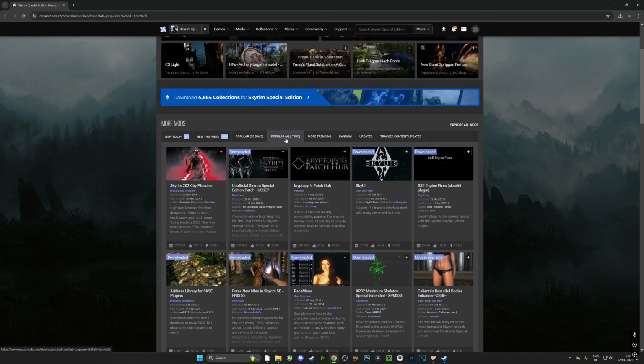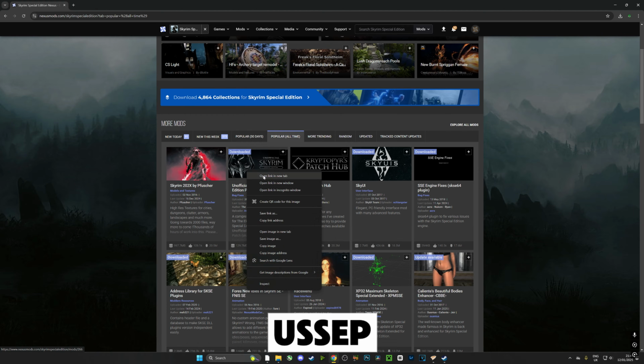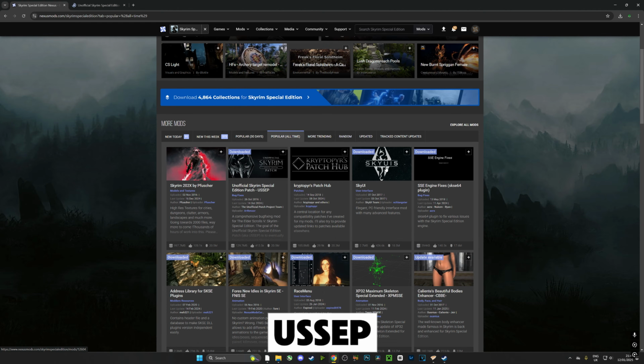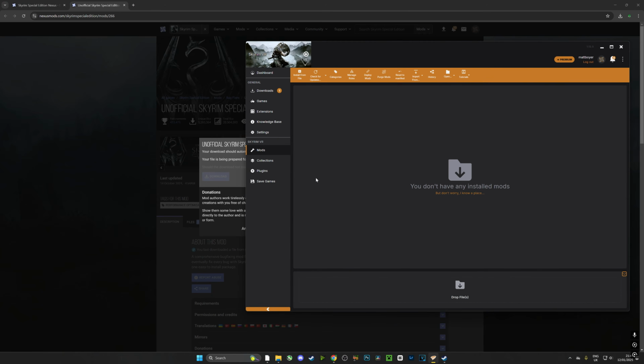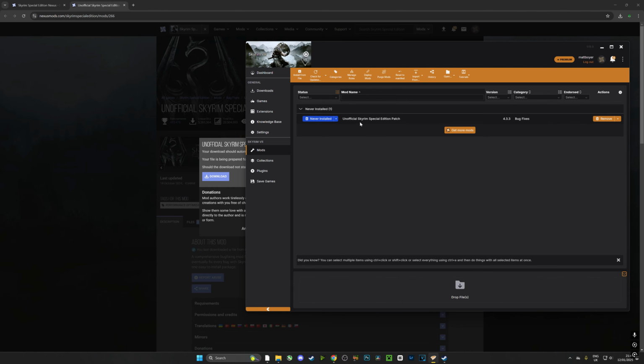Now the way I like to do it is to right click each mod that I want to download and open it in a new tab. USSEP is an excellent mod. It's an unofficial patch and it fixes lots of bugs, and it also is a prerequisite for a lot of mods which we are going to download. All you need to do is hit the Vortex button and it will automatically install it in your Vortex application. This is why Vortex is such a loved application, because it's as easy as that.